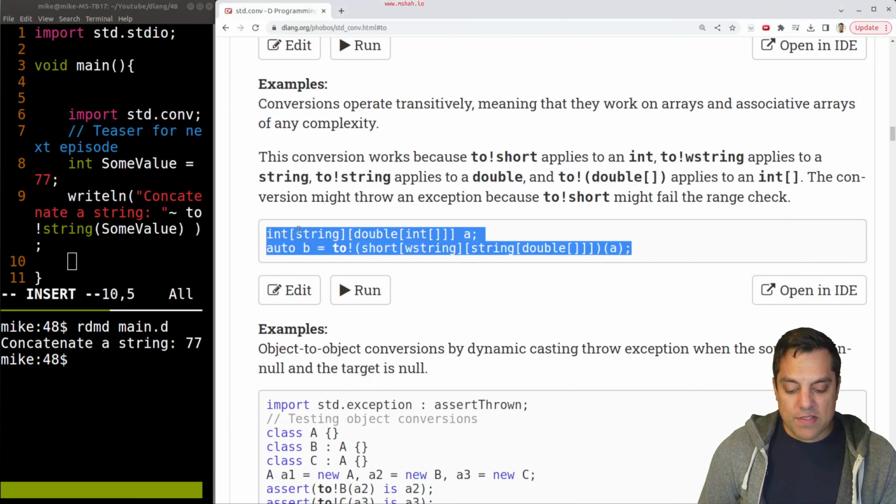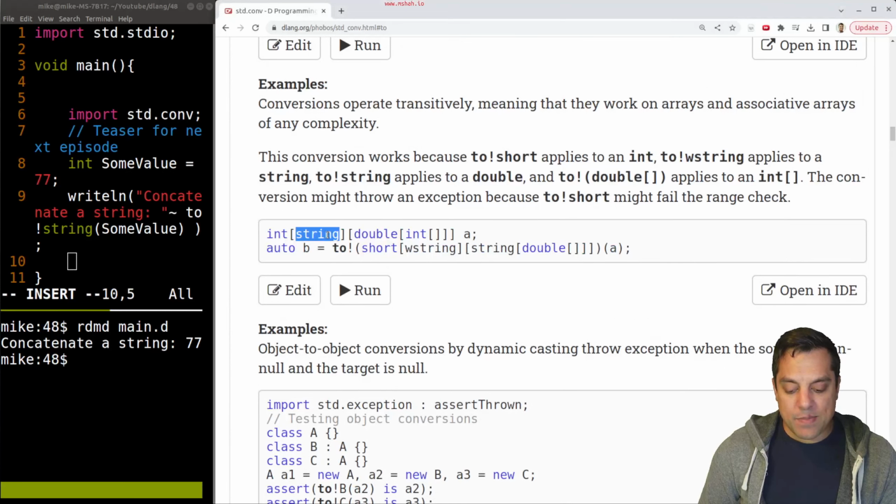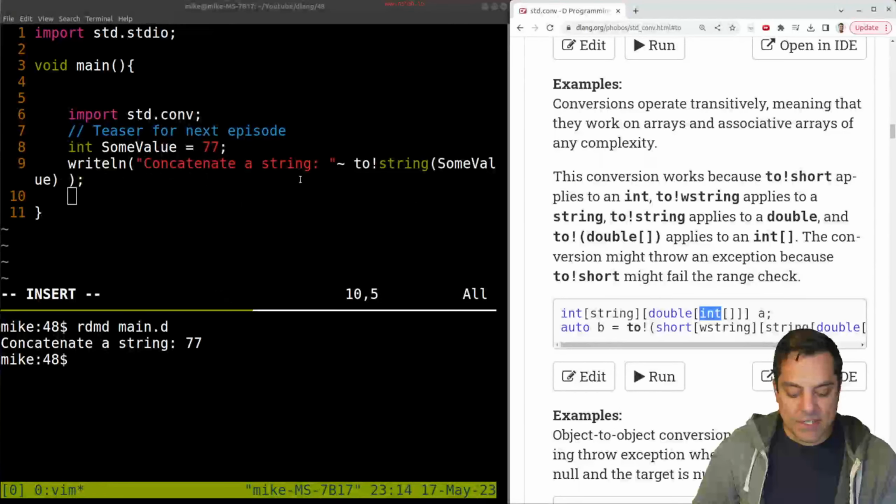But this works even if you have a type that is, say, an associative array here that consists of a key of a string and then a double filled with integers here. This still works on arrays, associative arrays, any sort of type here, which is pretty neat. So let's just go ahead and do a little example here.